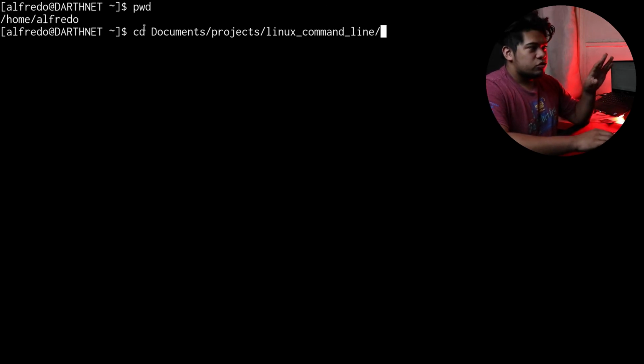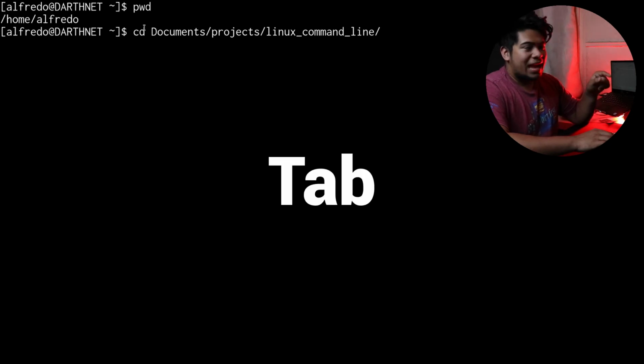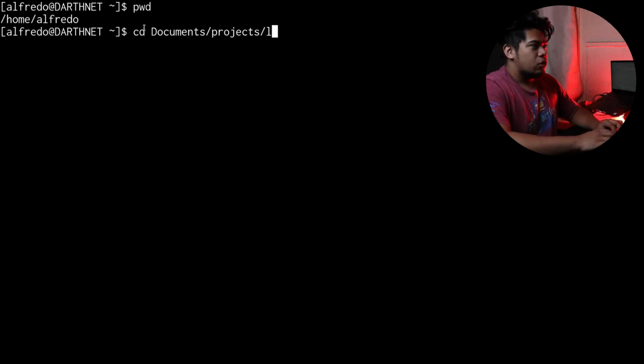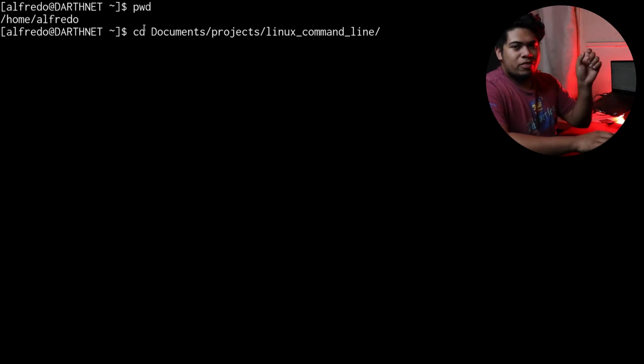one thing to know is that you might have noticed that I did that really quickly, and that's because I'm using tab. In the Linux command line, tab autocompletes things. So for example, if we go back to Linux command line, all I did was press LI and then tab, and that completed the rest of the folder.